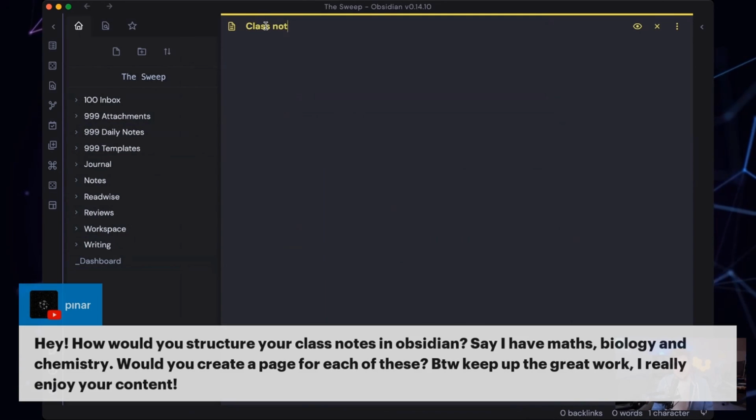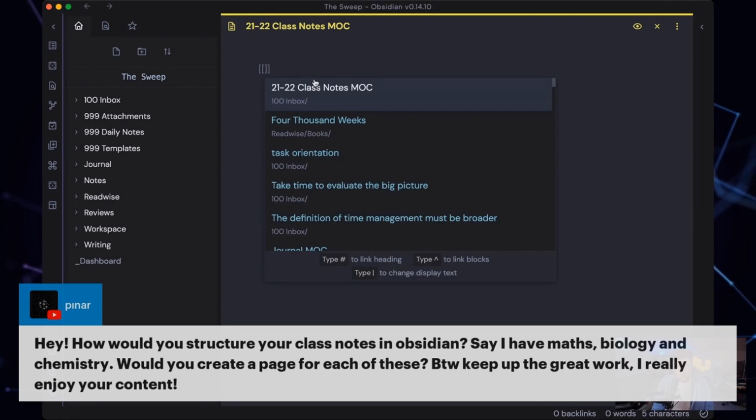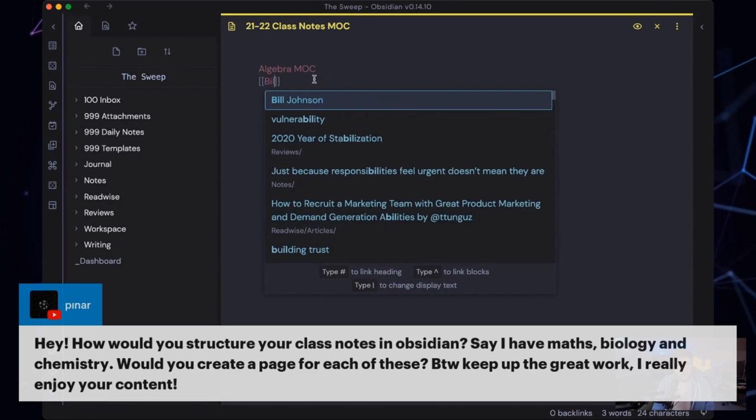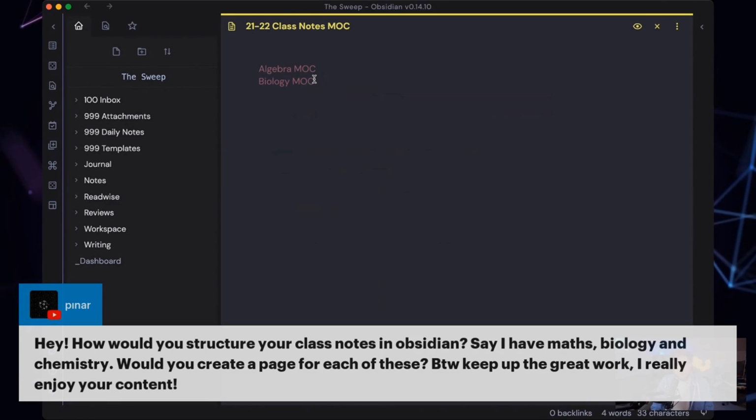We'll just call this class notes MOC, and just say maybe 21, 22 class notes. So that way you have your class notes organized for the current academic year that you're in. And then you can create maps of content for each class. So then I would do algebra, for example, and I would do biology. And if there's a specific name for the class or a level of the class, like maybe biology 201 or something like that, that way you can group them together.